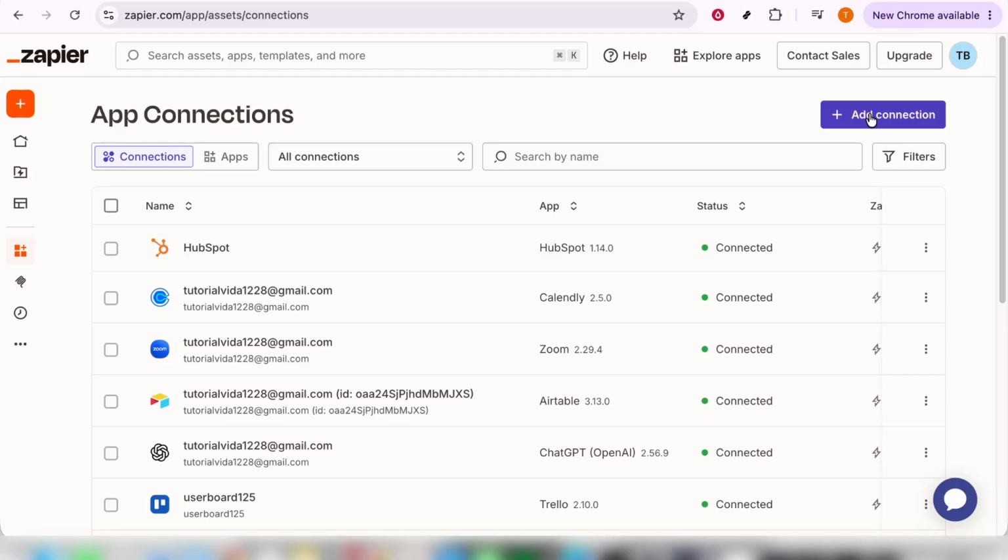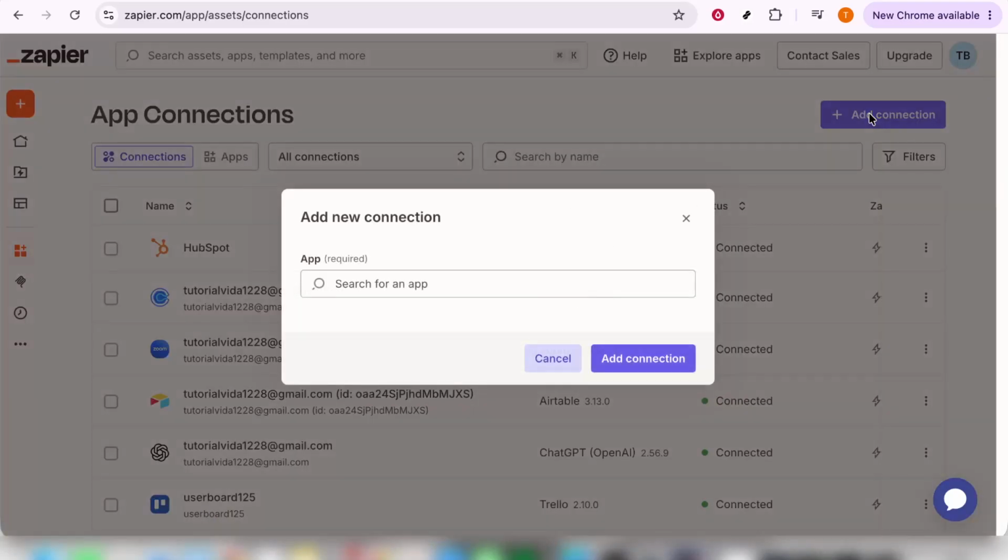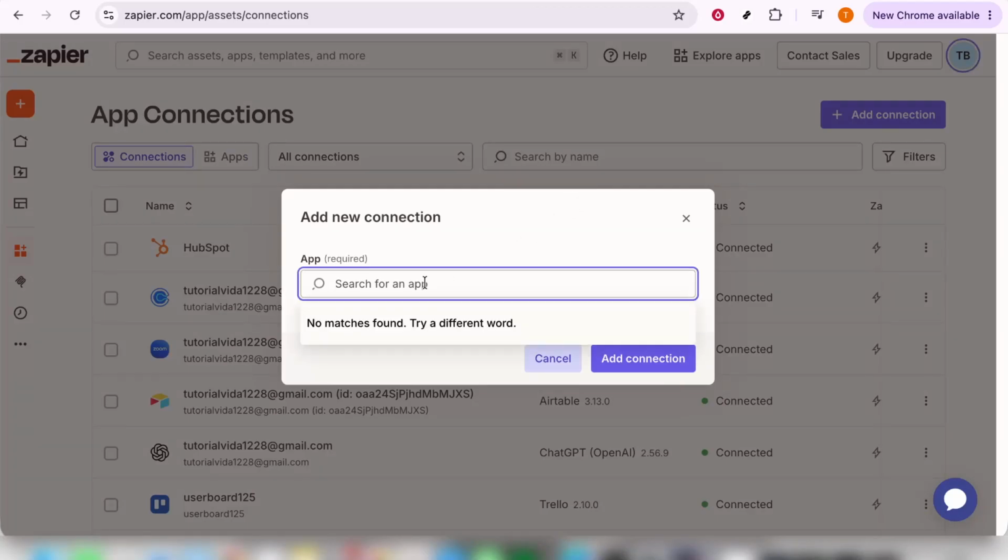Now, let's proceed with adding a new connection. Near the top or the center of this App Connections page, you'll notice an Add Connection button. Click on this button to open a list of all the applications available for integration. Zapier supports a wide range of apps, so whether you're working with Gmail, Slack, Google Sheets, or countless others, chances are you'll find what you need in this comprehensive list.